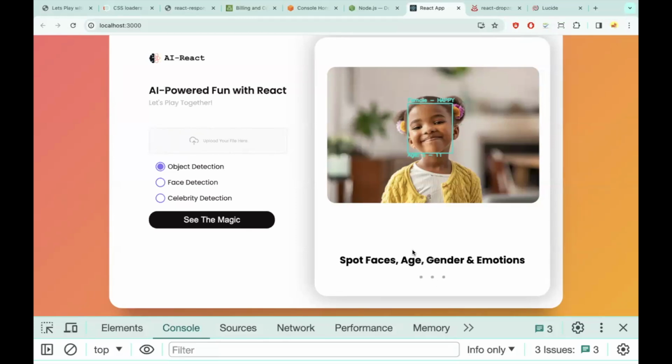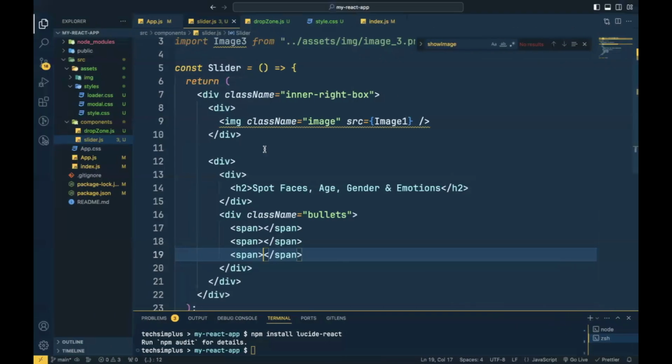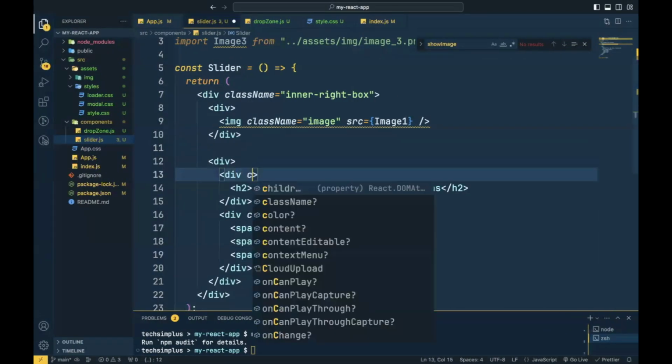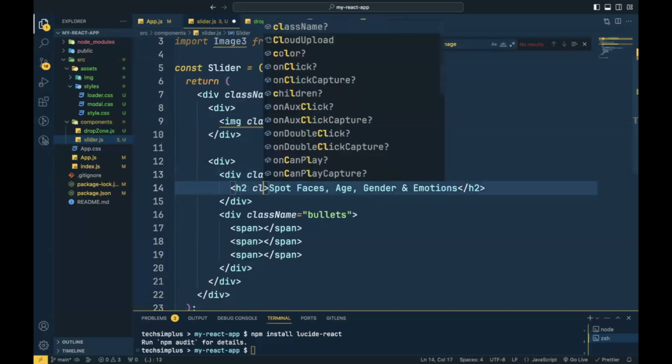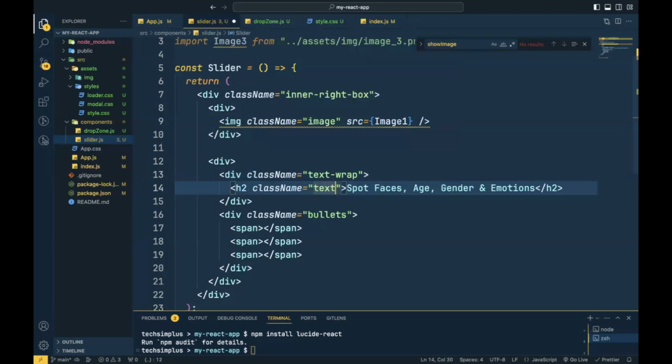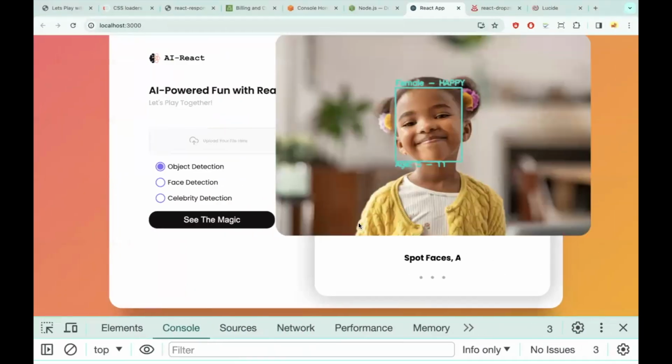Now, one thing you can notice here: we have this image animation, but we don't have this text animation. The reason is that we missed applying one class here, and the class name for this is text wrap. We missed the class for h2 also, and this class will be text. That's it. Now, can you see this?